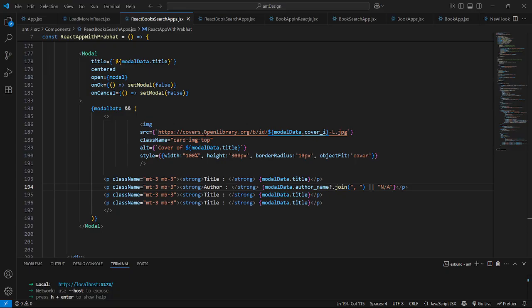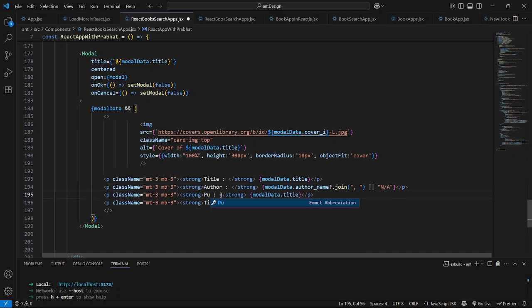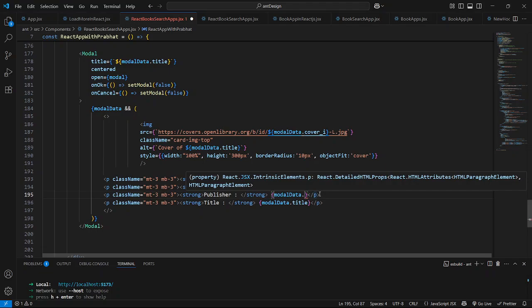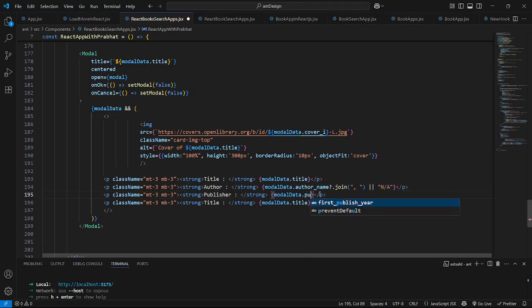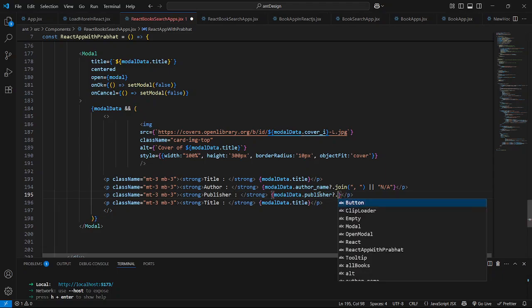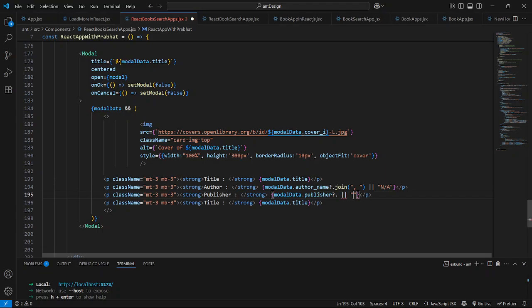So we will now show here the publisher as well. I'll just say here publisher, and we will just change with this title. We will say here publisher. If it is defined, we will show it. Otherwise we will say here not available. Okay, this is it.